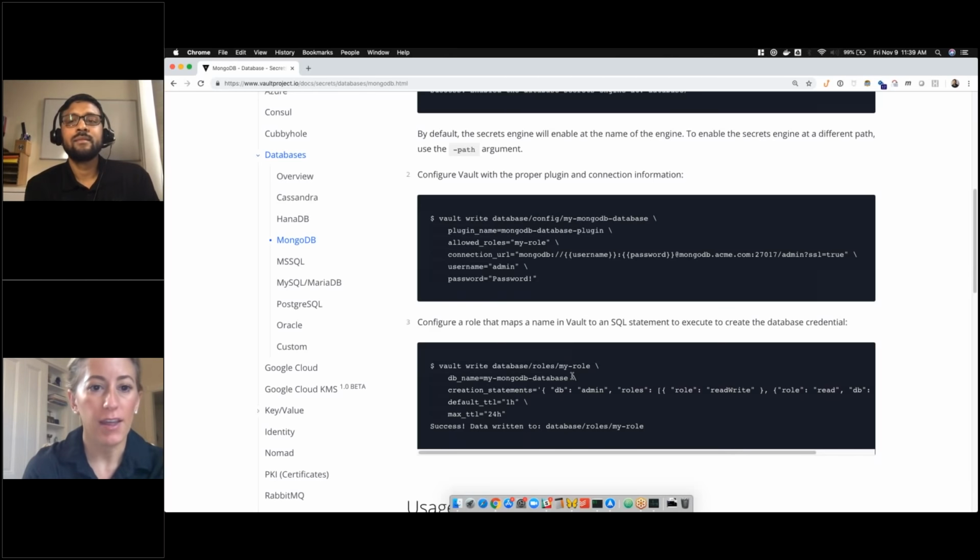Thank you for walking through that. Okay, so next question, how does it work with apps that use data connection pooling?